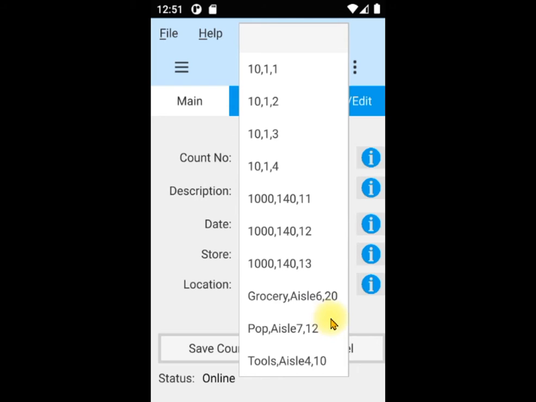The location combo box provides the ability to set a store location to count. This is important if you do perpetual inventory and count just one location at a time. We will leave that blank for now.